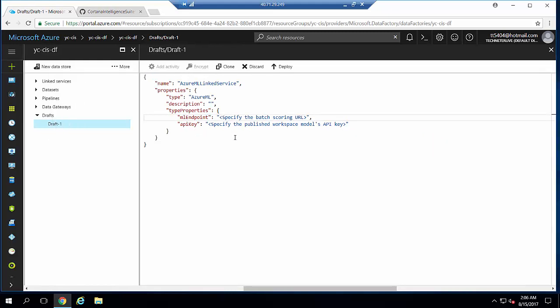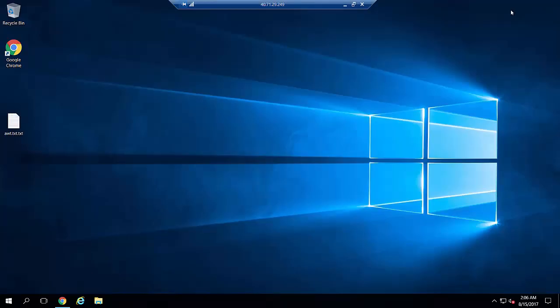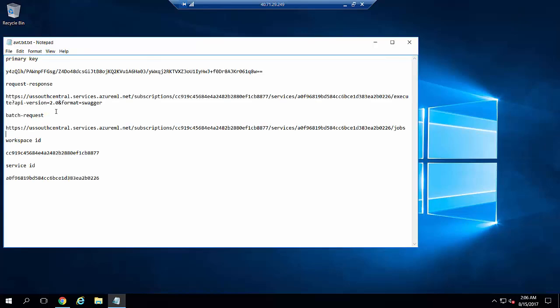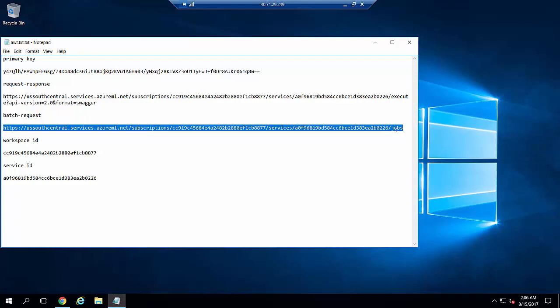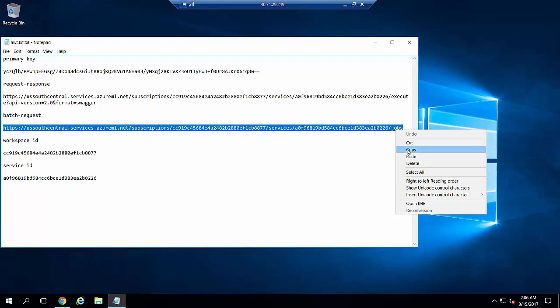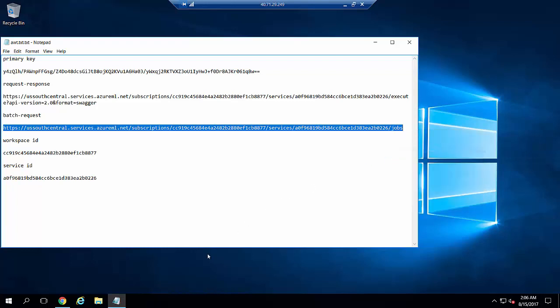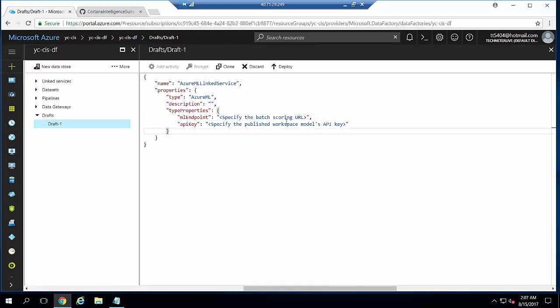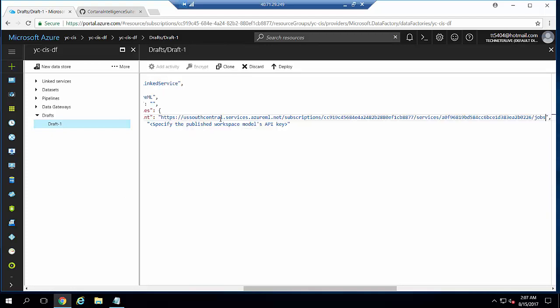At the end of the exercise 1, we deployed the Azure Machine Learning model, and there's a number of URLs and also API key generated, and that's what we need to use. I have kept that in this particular text file, and the batch request is the machine learning endpoint. So I'm going to copy that, and I will highlight that and do a Control V.